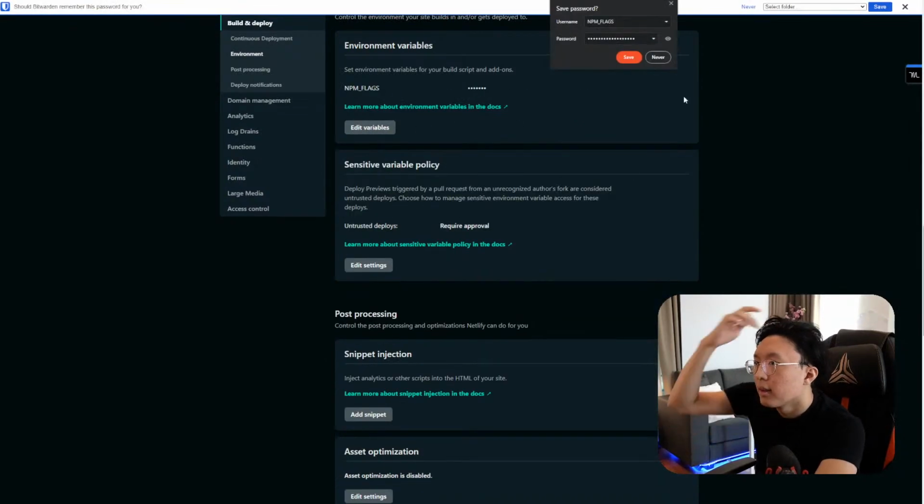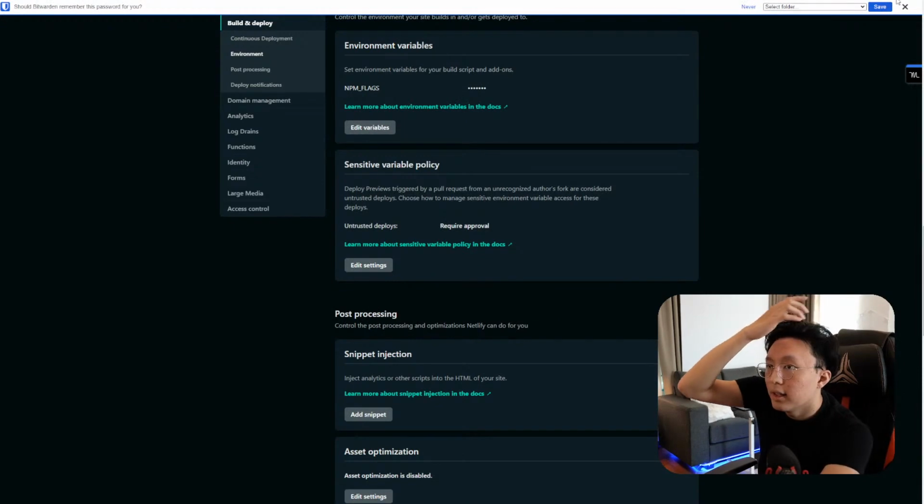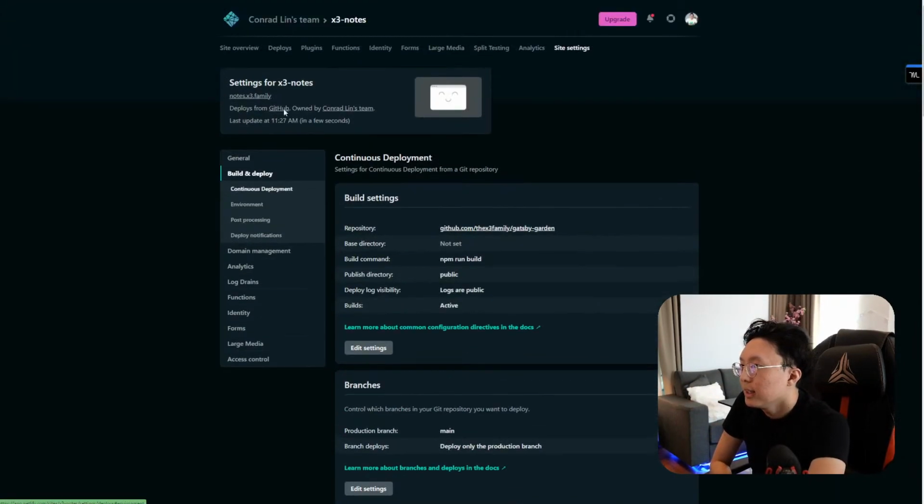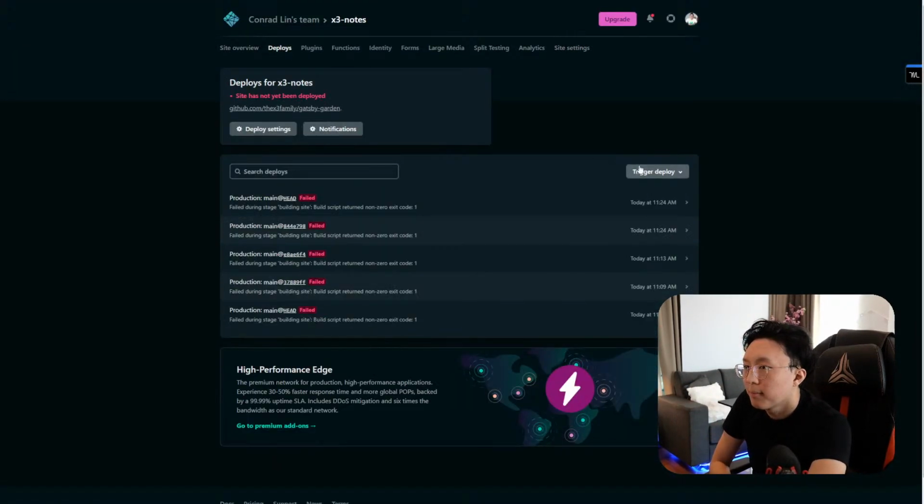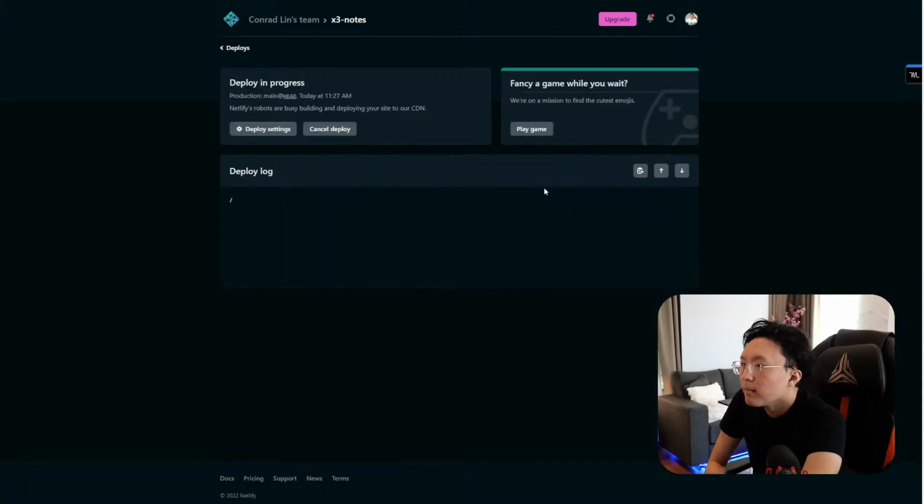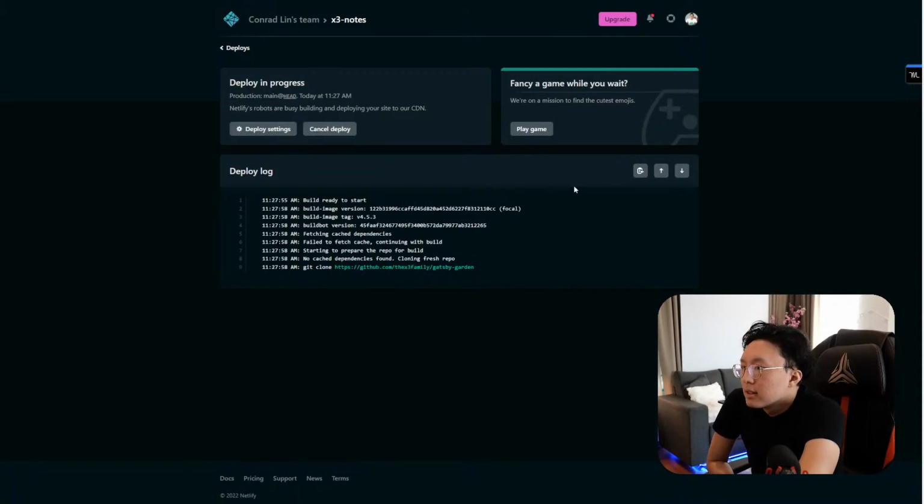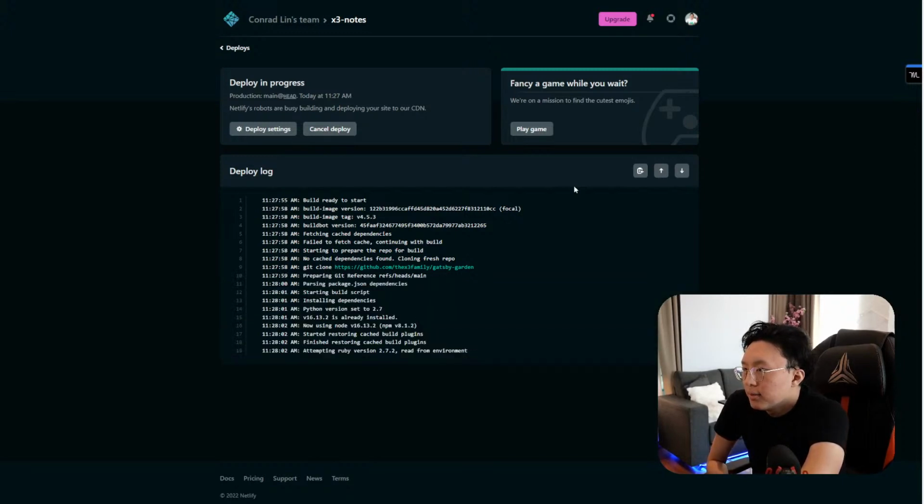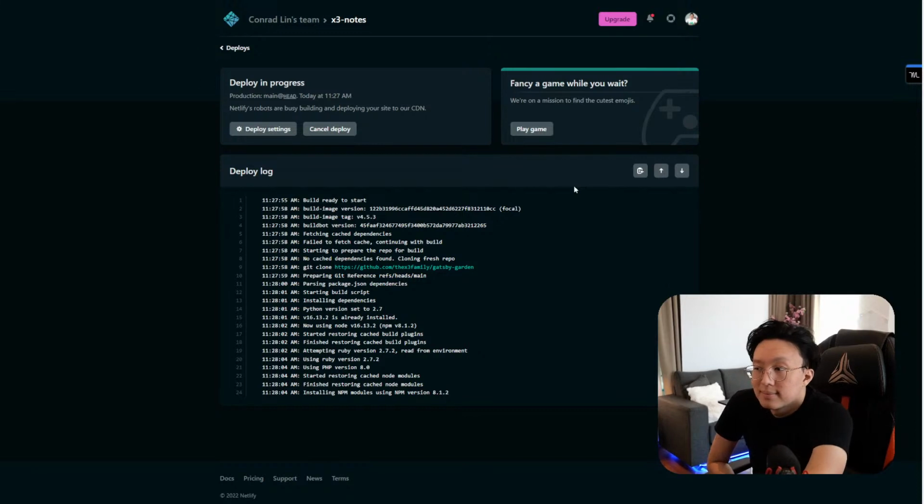Save. So I'm done with that. So let's go ahead and see if it works. Please let it work. Trigger deploy, deploy site. Because I've added that flag, it should not have this issue. Hopefully. It's looking like it works. It's at least frozen there, so it looks like it's kind of working on it.